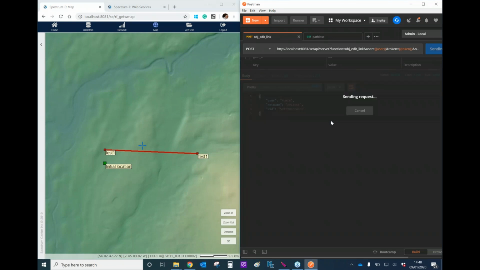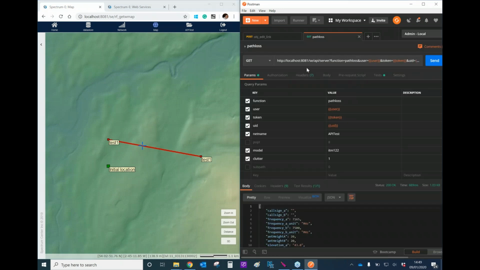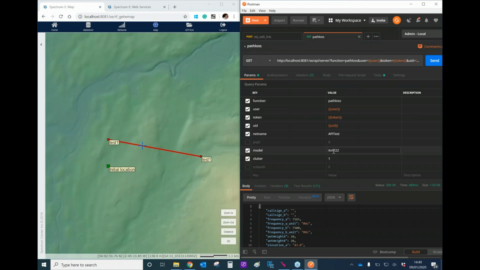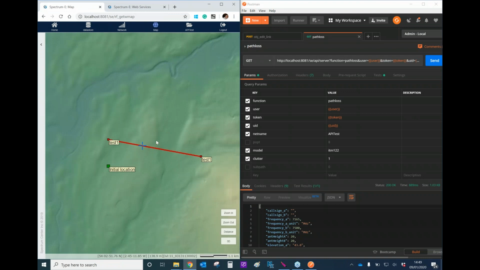So I can just send this again. What we'll see is it's just moved up again. So what we're interested in now is looking at the path loss of this object. Again, the path loss within the API documentation shows what variables and arguments are required and how to change them. So we're looking at the Longley-Rice model here. We've set a clutter variable to 1, so we'll be able to see within the parameters in the API what that's doing. And again, in a similar manner, we would just send this to the server.